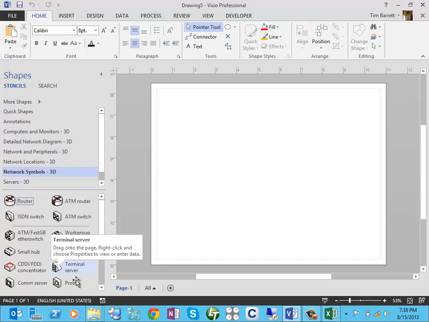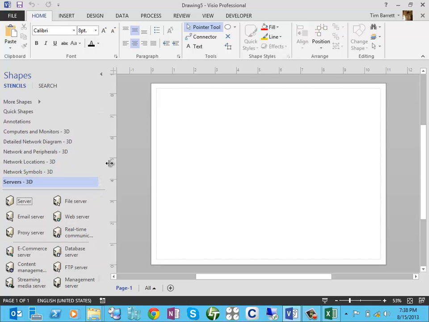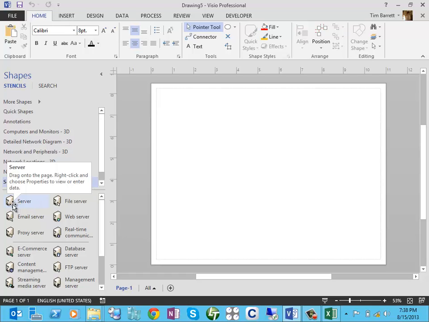Terminal server looks kind of weird. Probe, I don't know what a probe is. I would not like to get one. Servers in 3D. Wasn't it a Ford? Huh? Wasn't it a Ford? Oh yeah, Ford Probe. Yeah. I prefer a Dodge to a Probe.